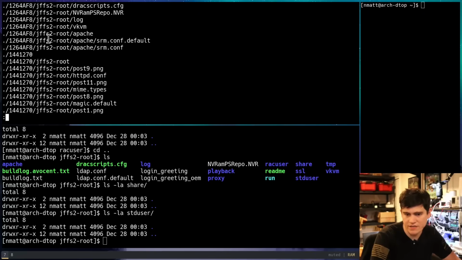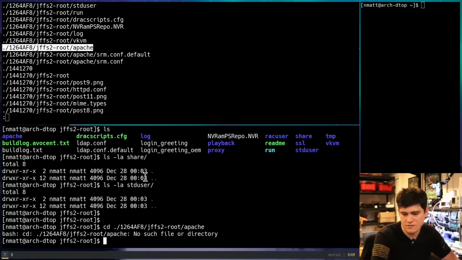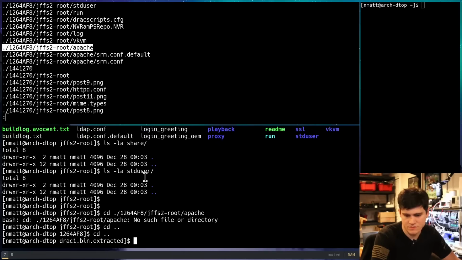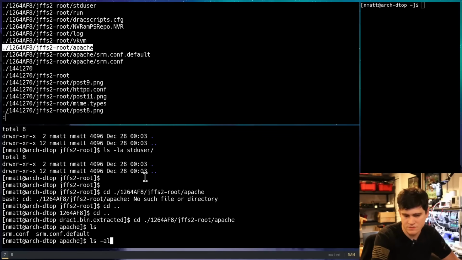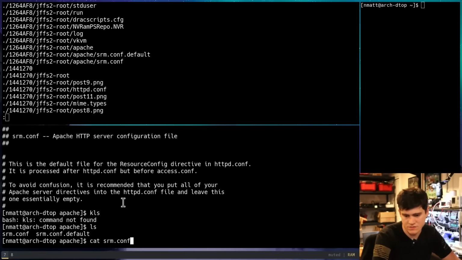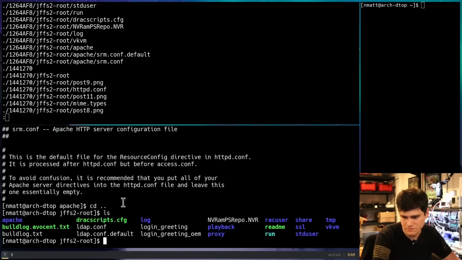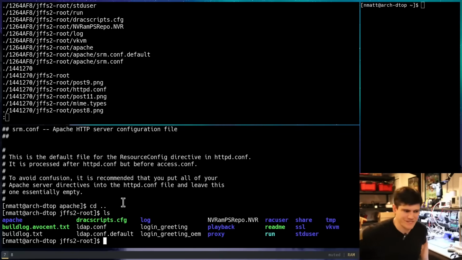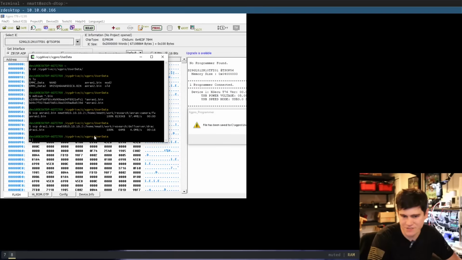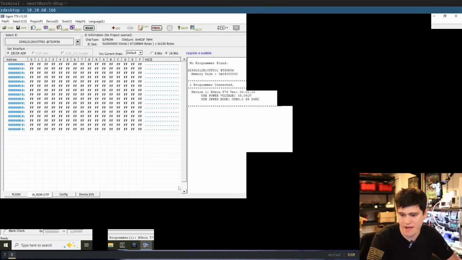Yeah, I mean, there's clearly like a web server or something like that, like this Apache thing. SRM conf, server configuration file. Okay, same thing. All right. Well, not a bunch of interesting stuff there. I guess one more thing we can check is if there's anything in OTP. I kind of doubt there's gonna be anything in OTP, but and it's empty.